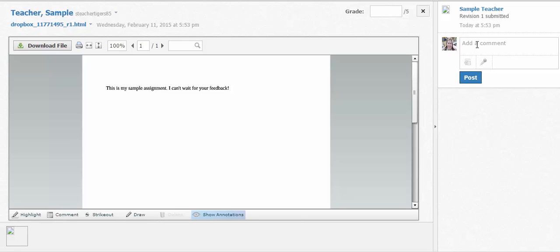So you could add a comment just by clicking in the box and write whatever you would like. This sample assignment needs to be more clear. Okay, so you could do a typed feedback, in which case afterwards you'd hit post.